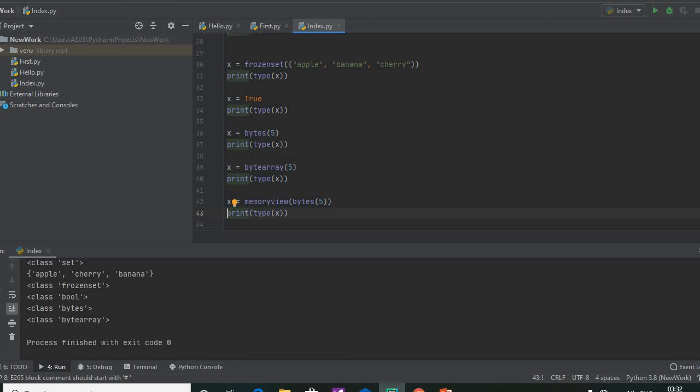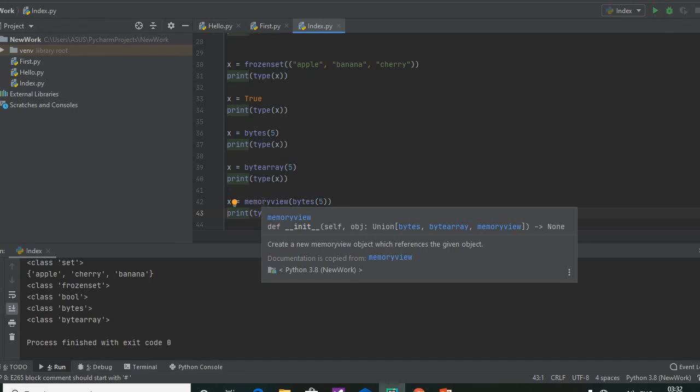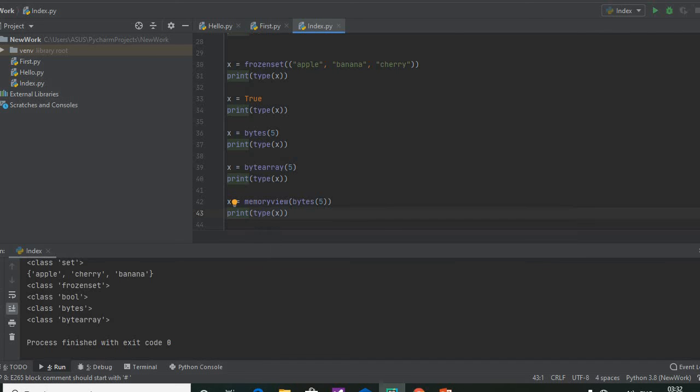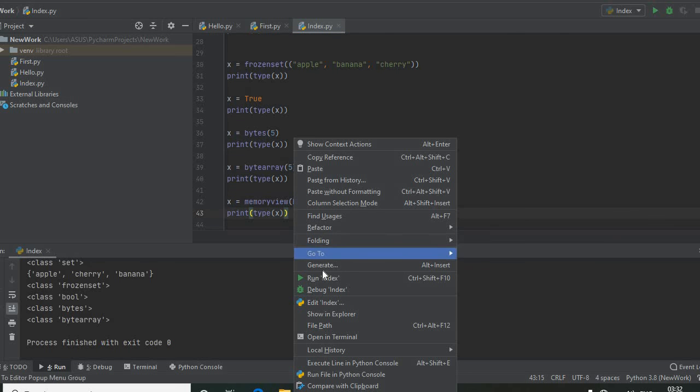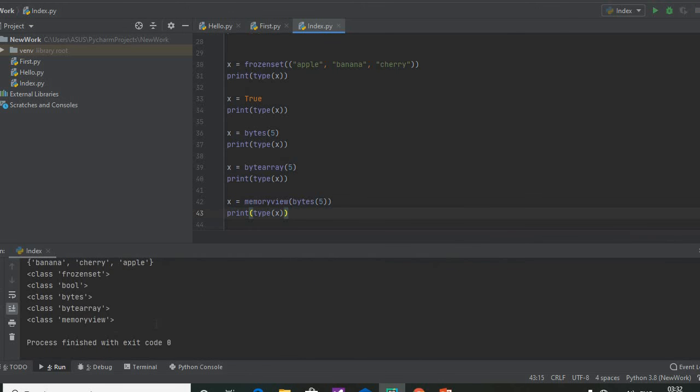The memoryview data type is used to return the memory view of a particular object. The syntax is like this: x is equal to memoryview of bytes of 5. Here we are going to print type of x. We can just run the program, which will give memoryview. This is the data type of this particular item.